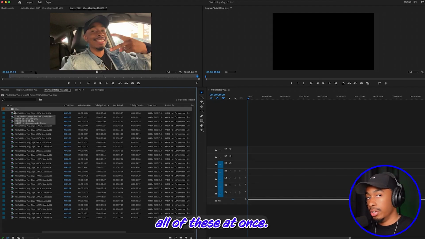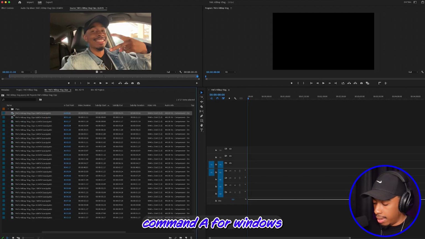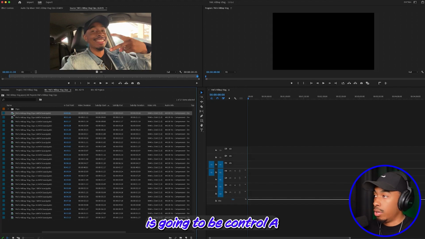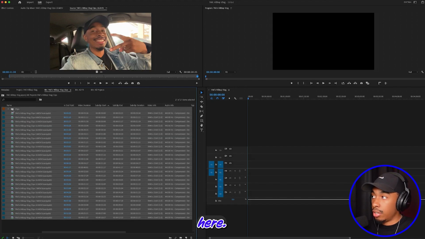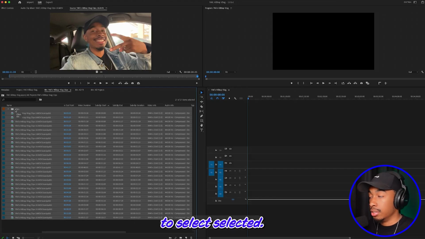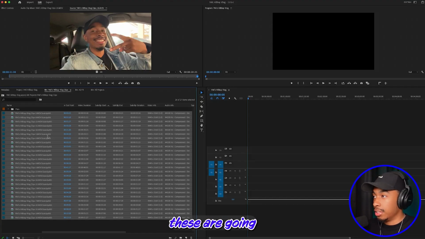So now we can minimize that, and now we can do it an easier way. We don't have to select all of these at once. What we're going to do is click one of these and press Command A. For Windows, it's going to be Control A, and there we go. So all of them are selected, but we have a little issue here. The clips folder that we just created is selected. We're going to hold Command, for Windows Control, and click that, and it's going to unhighlight it, and all these are going to stay highlighted.